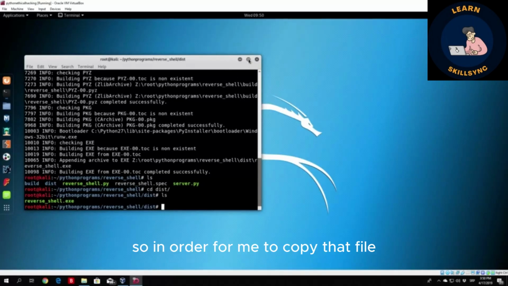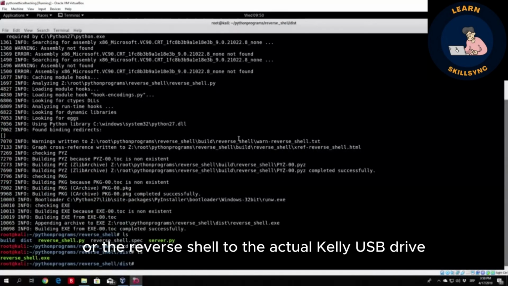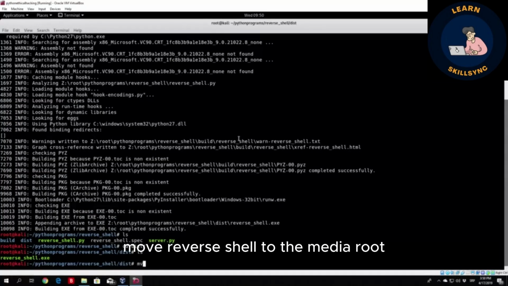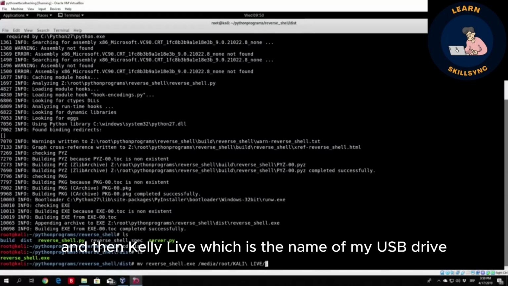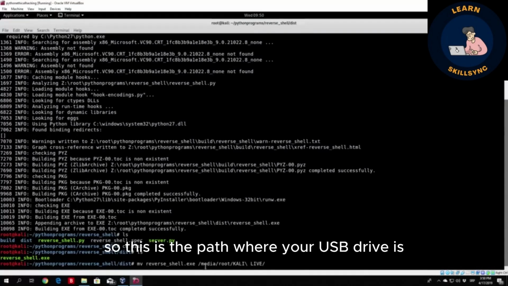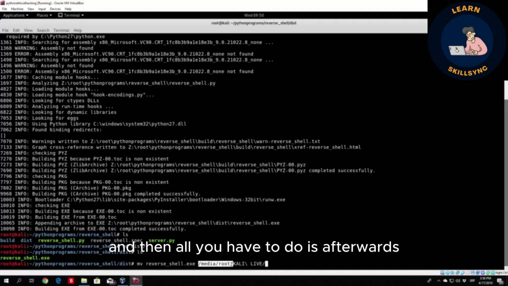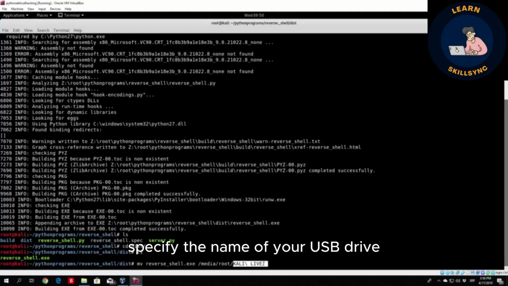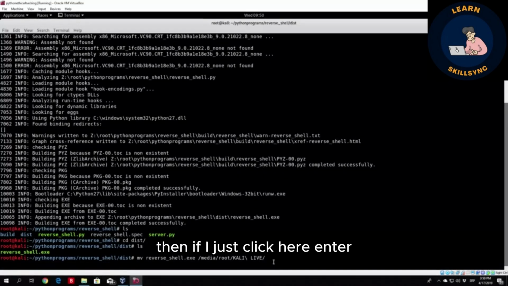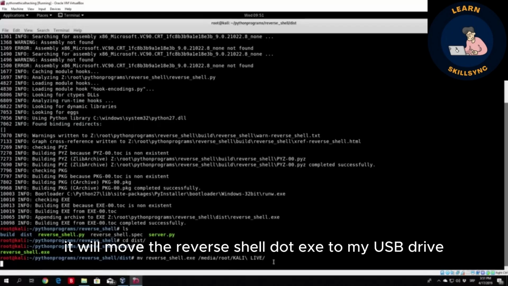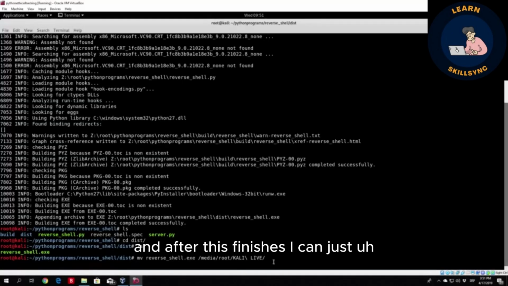So in order for me to copy the reverse shell to the Kali USB drive, I just need to specify move reverse_shell.exe to /media/root, and then Kali Live, which is the name of my USB drive. So this is the path where your USB drive will be imported: /media/root, and then afterwards the name of your USB drive. Then if I click enter, it will move the reverse_shell.exe to my USB drive. And after this finishes, I can just eject my USB drive and paste the reverse shell to my Windows desktop environment.